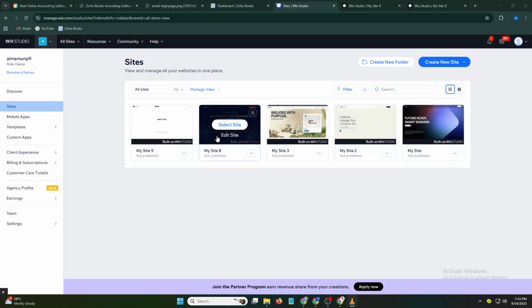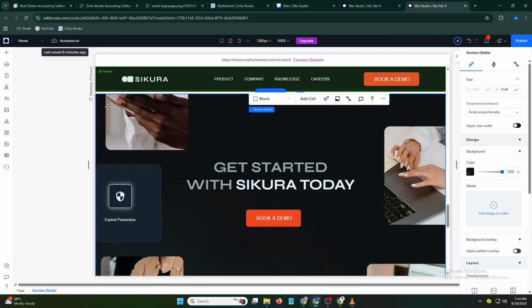Let's jump right in. First, log into your Wix account and open the site you want to edit. Click Edit Site to launch the Wix editor. This is where you'll find all the tools needed to modify your site's layout and design.